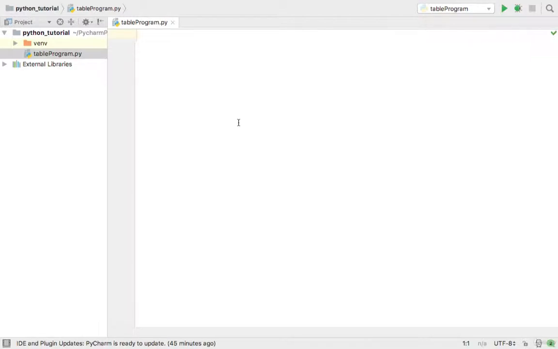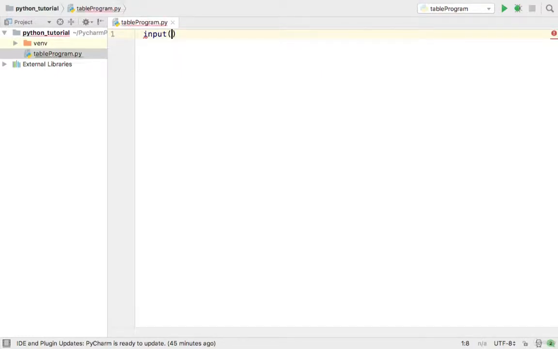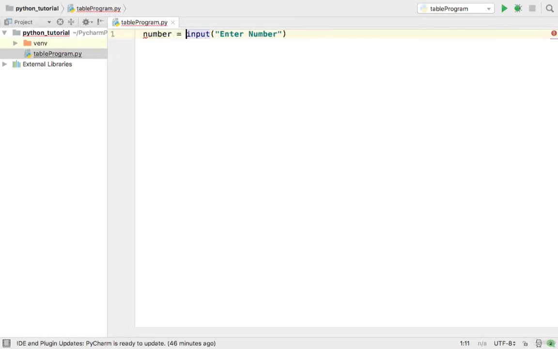Let's start. So the task was that we have to print a table by asking the user for a number. For that, I will first of all ask a user for a number. We know that we use the input command here. Then I will write here "Enter number", and whatever number the user enters we will store it in a variable. Let's say number, it's a number variable.